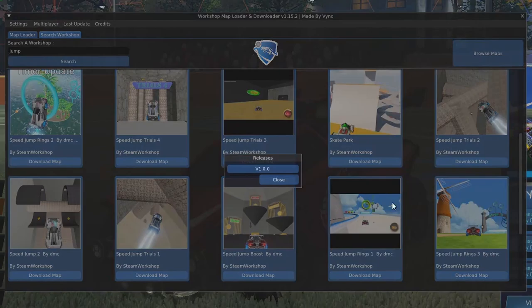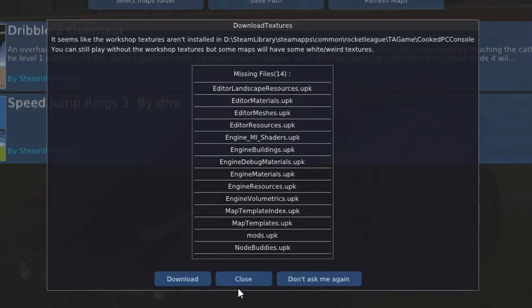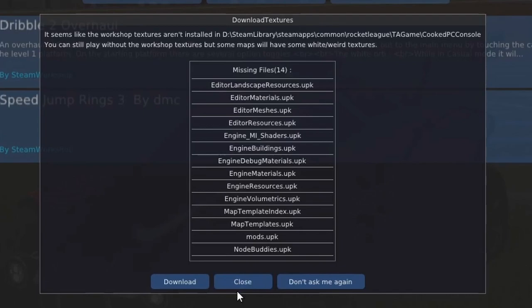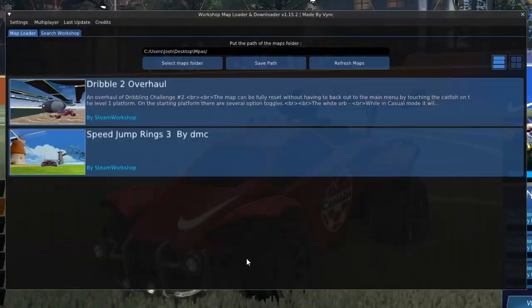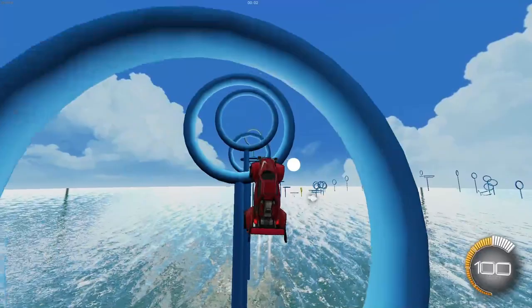Hit Refresh to view your freshly downloaded workshop map. You'll see a prompt to download some textures, but every time I try it, it does absolutely nothing, so do with that what you will. It doesn't seem to cause an issue as is. And that's pretty much it. At this point, you can click on the map that you want to load and hit solo to load in, and there you have it. Custom maps in Rocket League for even those Epic Games degenerates.